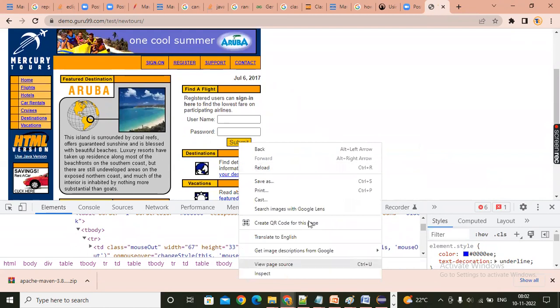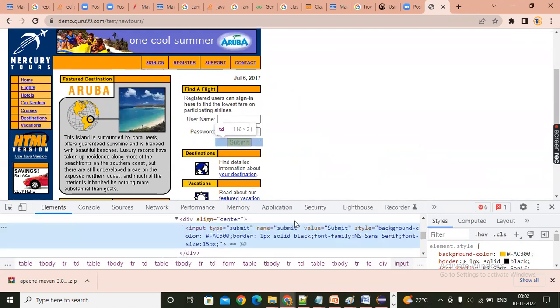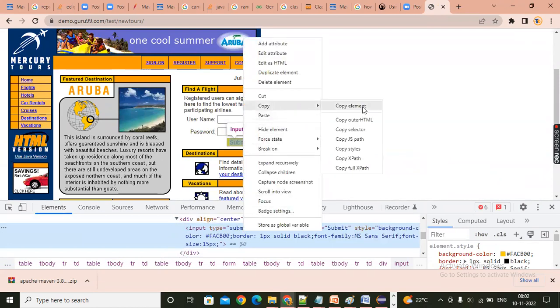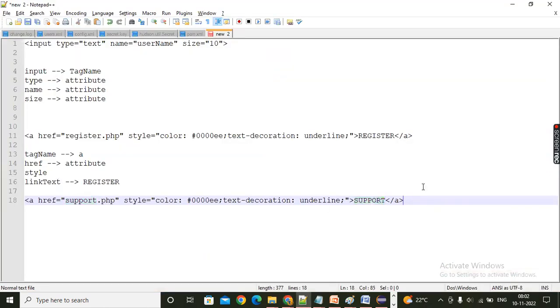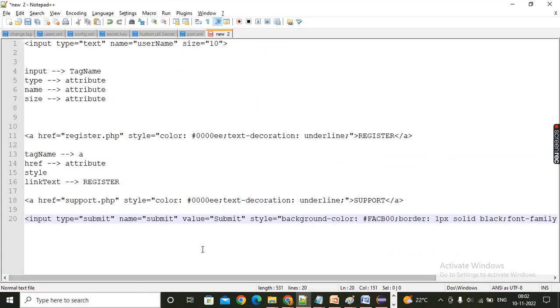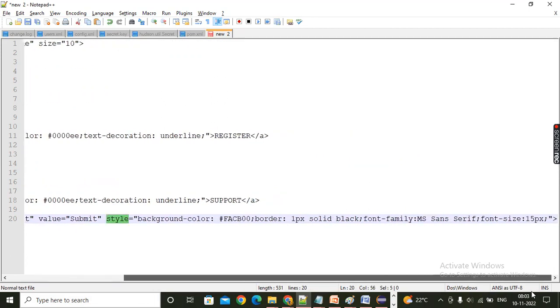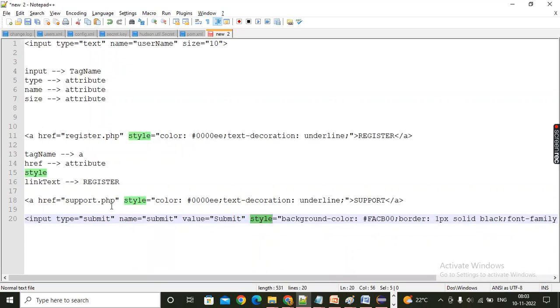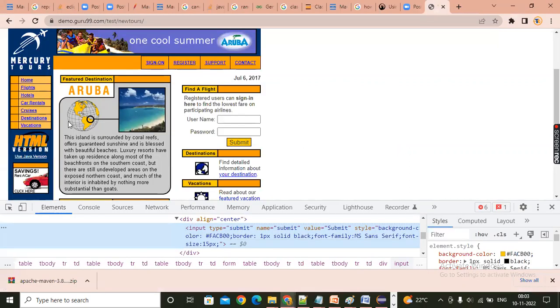Inspect it. Submit button is there. Okay, this is the one. Inspect it, copy element. Okay, fine. What is the tag name, guys? Here input is the tag name, type is an attribute, name is an attribute, value is an attribute, style is an attribute. No link text is there, nothing. This is about the input. Input is the tag name. So this way, you need to understand the HTML.